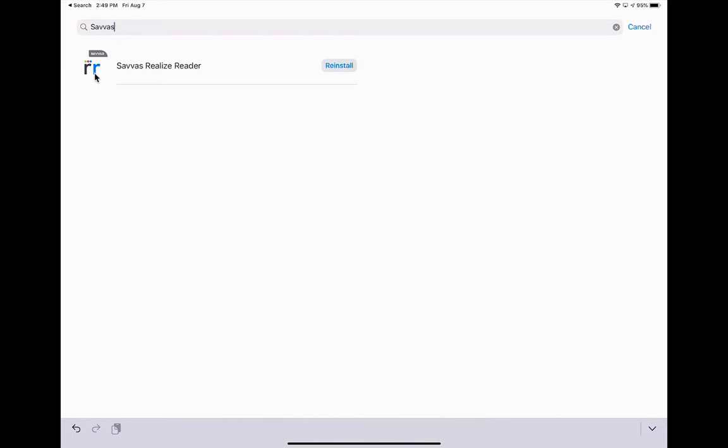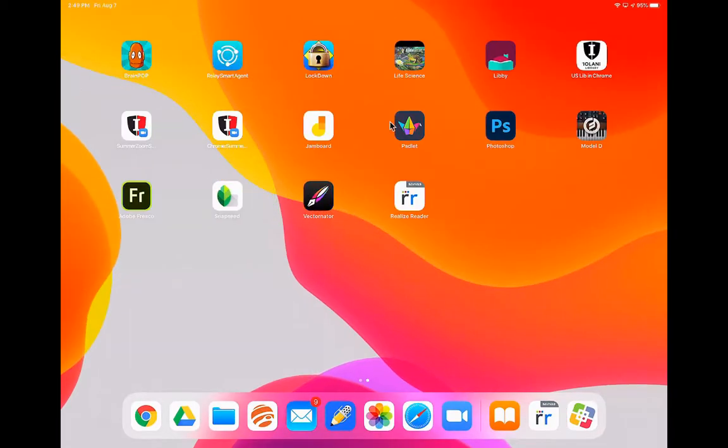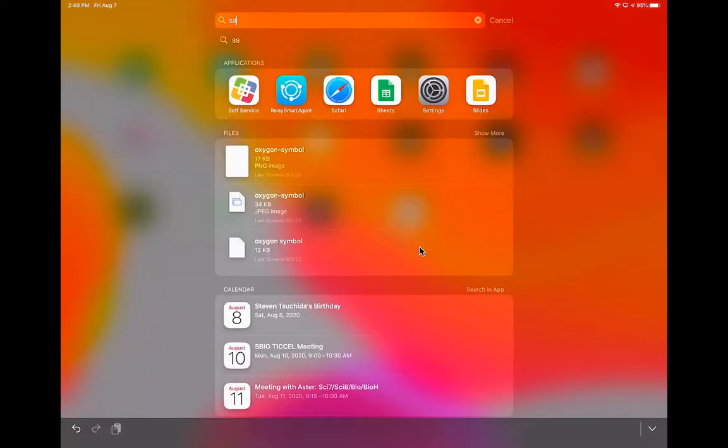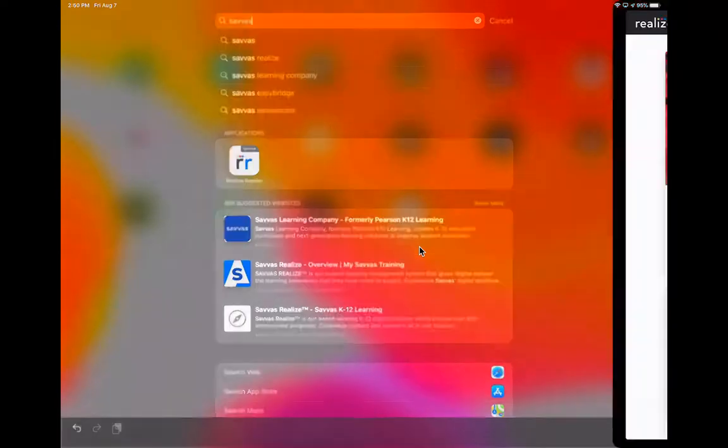Okay, so it's going to look like two little R's here. Usually it'll be added at the very end, as the last app of whatever page you're on. But if you can't find it, you can always search for it as well. So look for the two little R's with a white background.